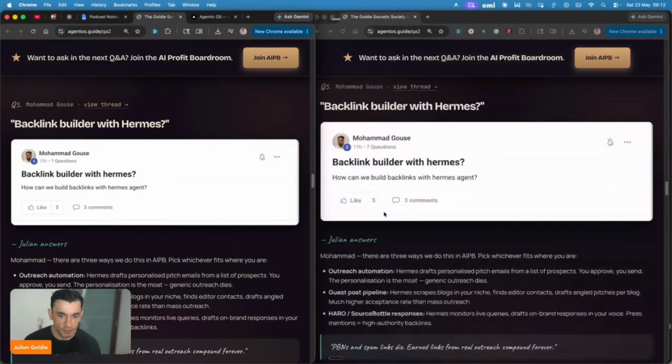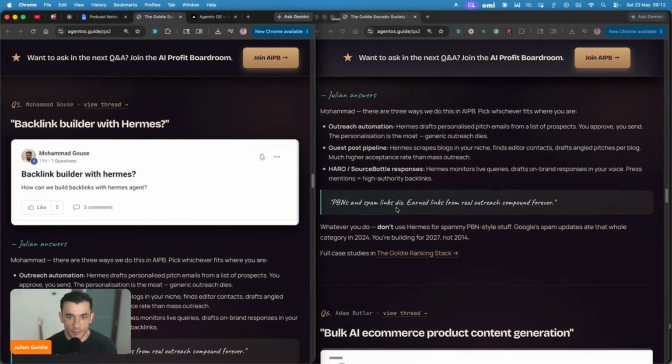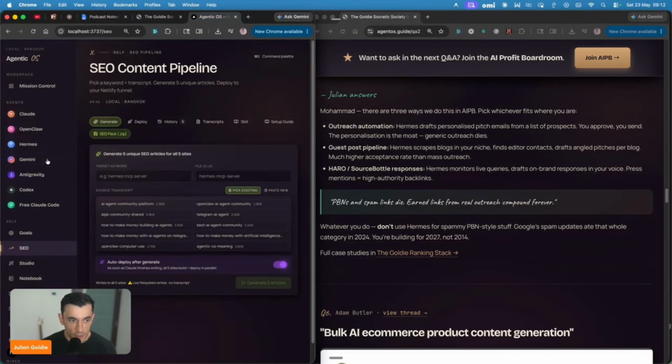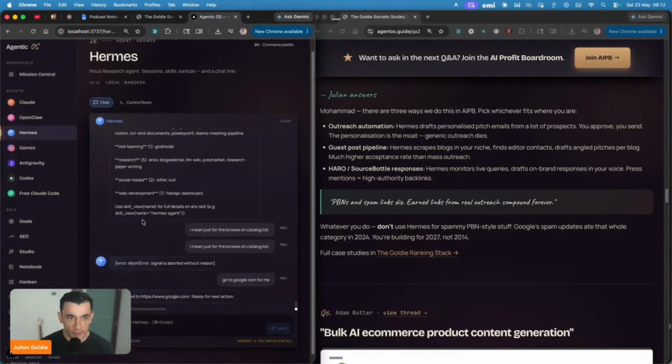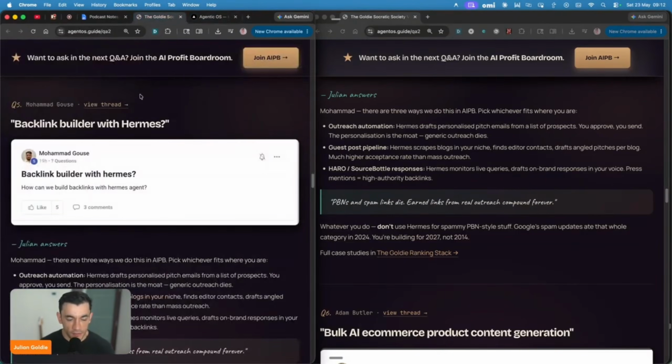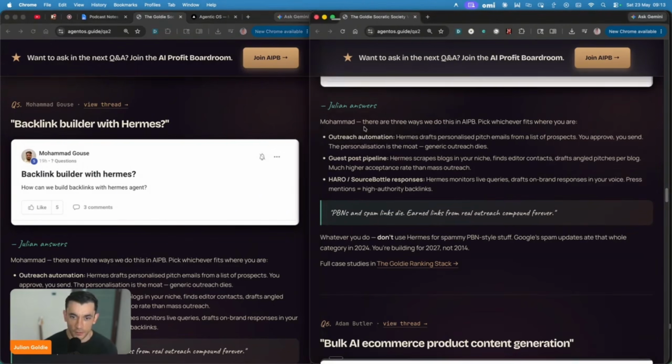Let's see what else we got here. This is pretty cool. So could you build a backlink builder with Hermes, right? So if you're using Hermes Agent, how can it build backlinks for SEO? And if you're not sure what backlinks are, basically they're clickable links from other websites to yours. The more relevant, authoritative backlinks you get, the more likely you are to rank on Google and everywhere else. So there's 3 ways you can do this, right? And you can pick whatever helps you the most, right?